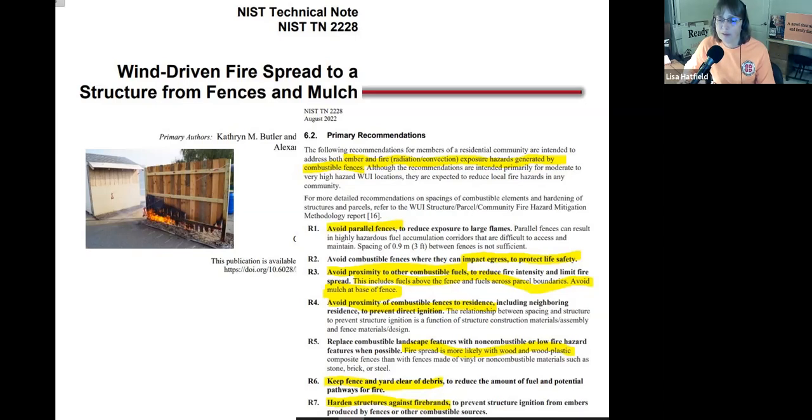Replace wood or wood plastic landscaping features with vinyl, stone, brick, or steel. And like we talked about, vinyl will deform and melt, but it won't actually catch on fire. But it will fall down. And then what happens then? So you can do your own problem solving. But stone, brick, steel, or vinyl. Keep your fence and your yard clear of debris and fuel that could provide potential pathways for fire. Harden structures against firebrands to prevent structure ignition from embers produced by fences and other combustible sources. This study was called, 300 pages on this, Wind-driven fire spread to a structure from fences and mulch.